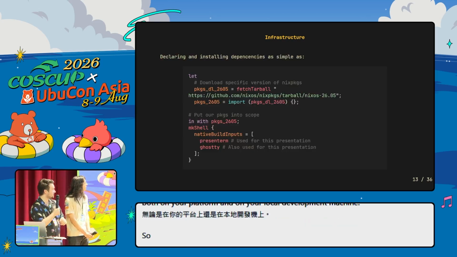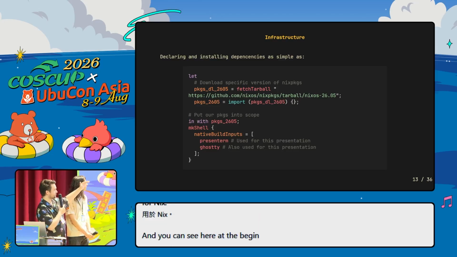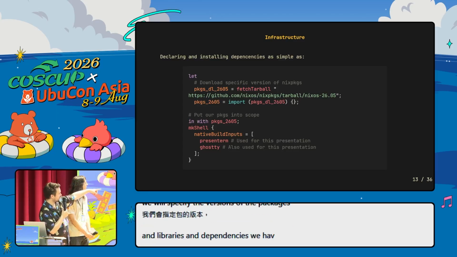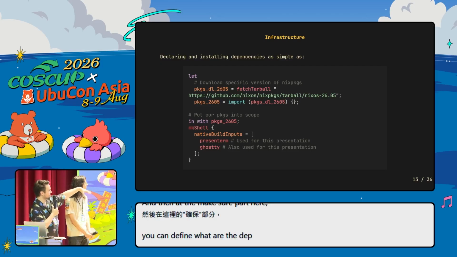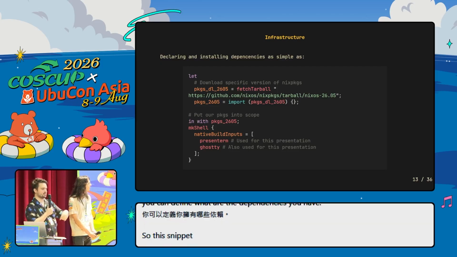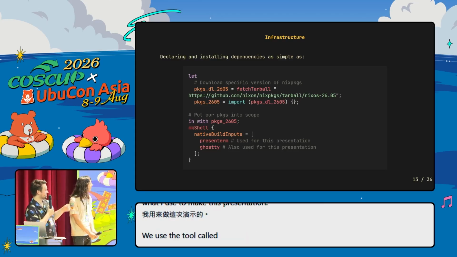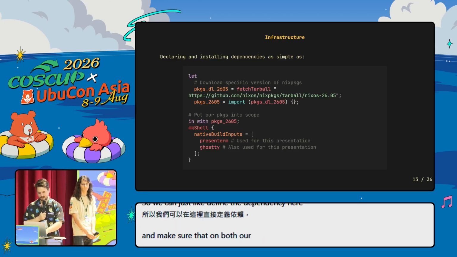So this is a little example of code for Nix. And you can see here at the beginning, we specify the versions of the packages, libraries and dependencies we have. And then in this part here, you can define what the dependencies are. So this snippet here is actually what I used to make this presentation. We use the tools called Presenterm and Ghostty. So we can just define the dependencies here and make sure that on both our computers we have those.